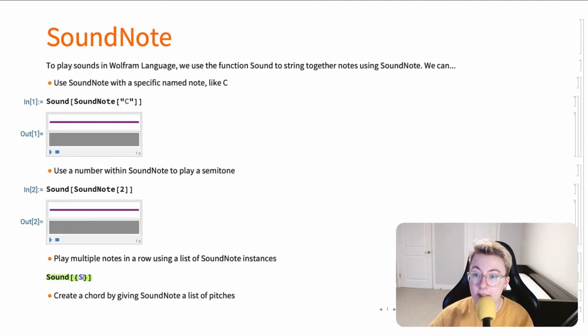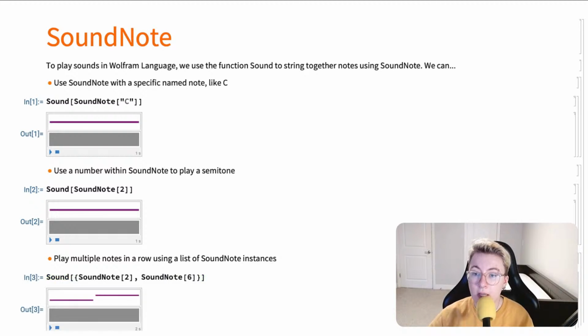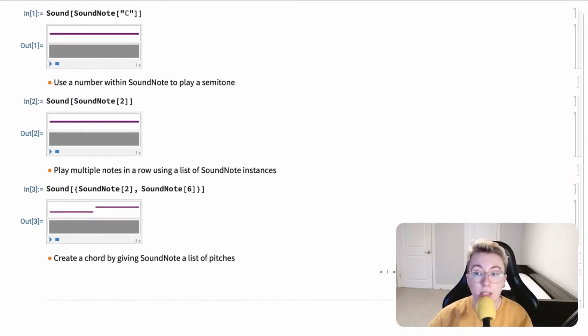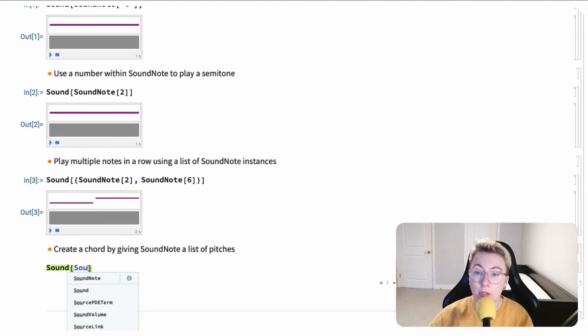Similarly to Graphics, we can put multiple notes within Sound to create a sequence of notes. If you're musically inclined and want to create chords, we can do that by putting multiple note specifications within SoundNote.